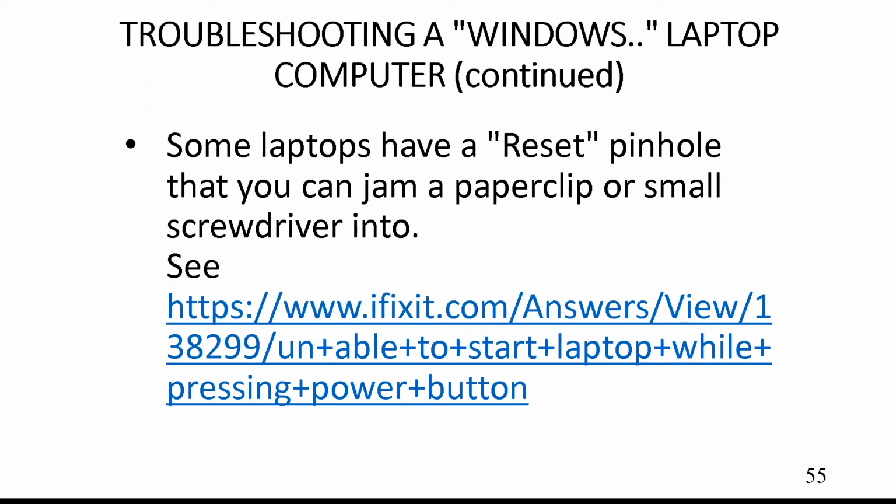Some laptops have a reset pinhole in the bottom that you can jam a paper clip in to reset the system board. You don't have a motherboard in a laptop. It's about the size of your hand, and it's called a system board.